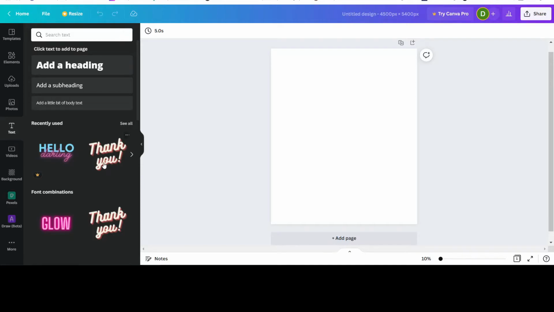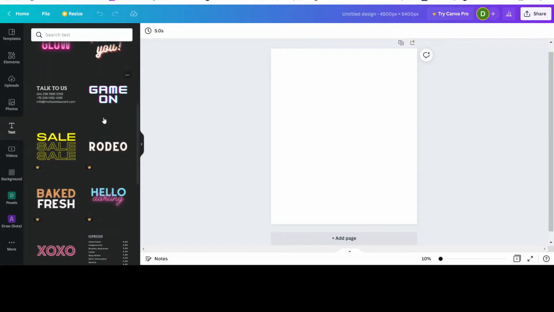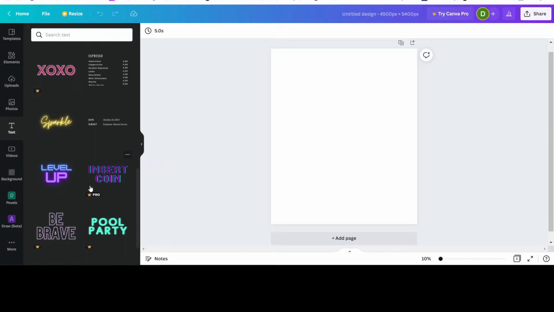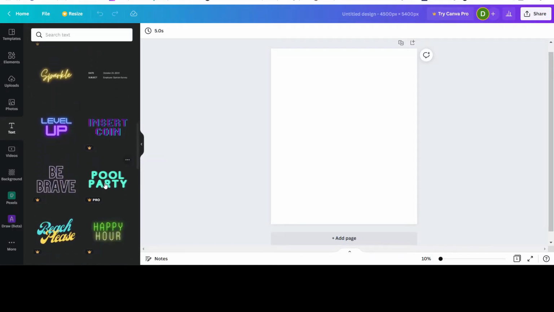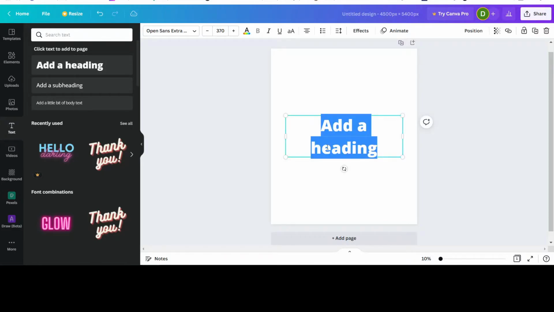So for the free version, there are many texts. Now these already have their own effects, which is a faster way of doing it. But for this video, let's do our own. Okay, so we shall go with add a heading. These are different sizes, as you can see. Add a heading, add a subheading, add a little bit of body text. So we go to add a heading, and let's just put in peace. Okay, simple. So we put that in the middle.